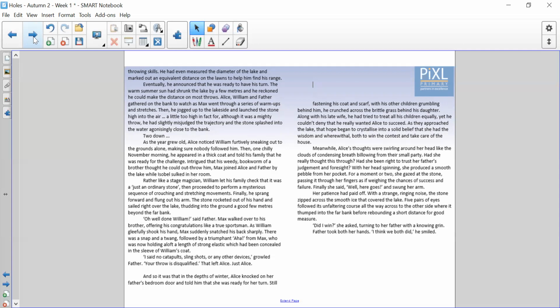Just Alice. And so it was that in the depths of winter, Alice knocked on her father's bedroom and told him that she was ready for her turn. Still fastening his coat and scarf, with his other children grumbling behind him, he crunched across the brittle grass behind his daughter. Along with his late wife, he had tried to treat all his children equally, yet he couldn't deny that he really wanted Alice to succeed. As they approached the lake, that hope began to crystallize into a solid belief that she had the wisdom and wherewithal both to win the contest and take care of the house.